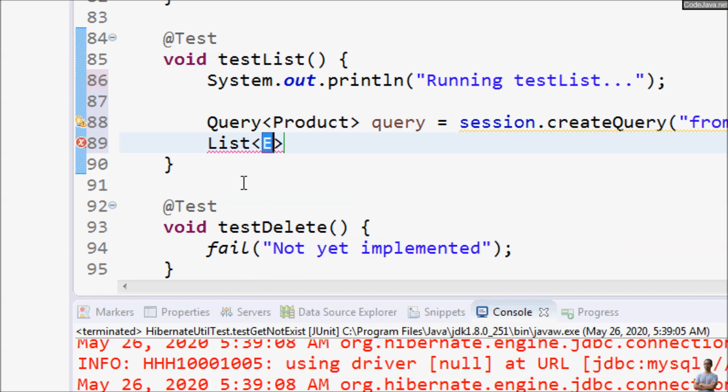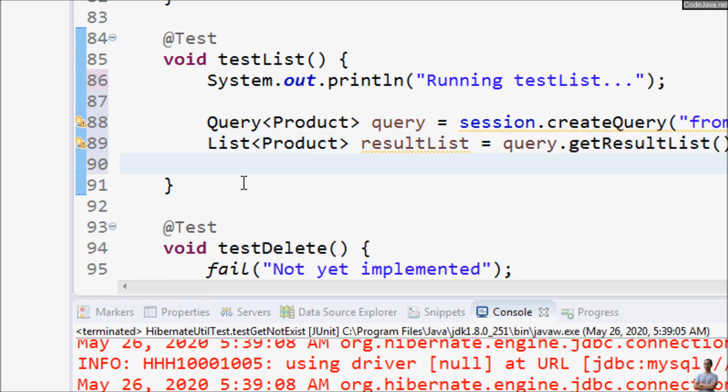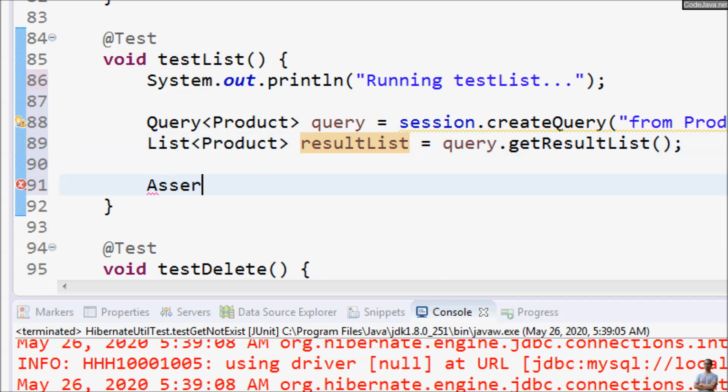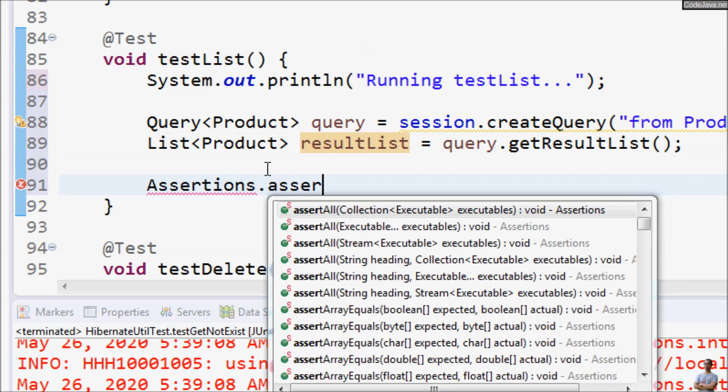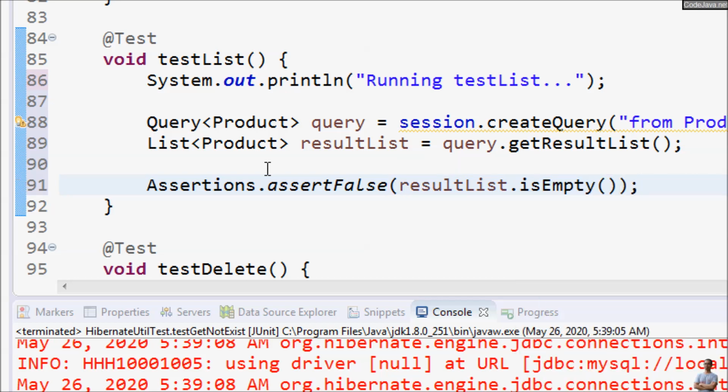list product, result list equals query.getResultList, and we assert that the list collection is not empty, so we can use the assertion assertFalse method. The condition is result list is empty. This condition returns false, so this test will pass.